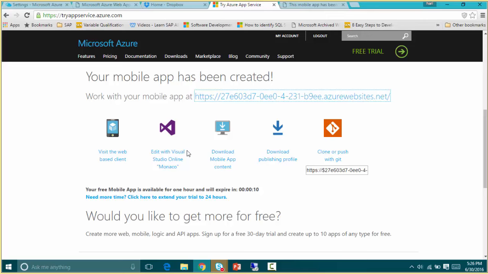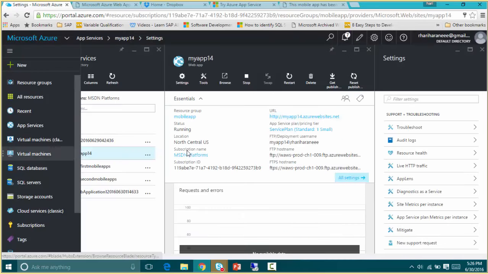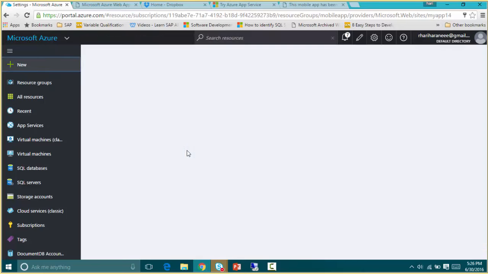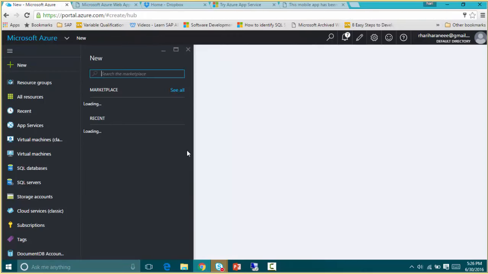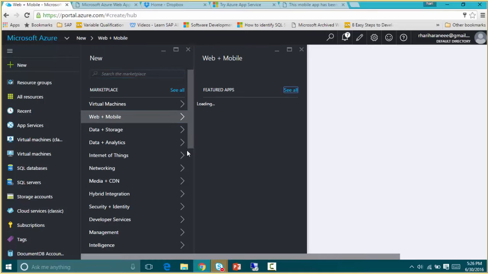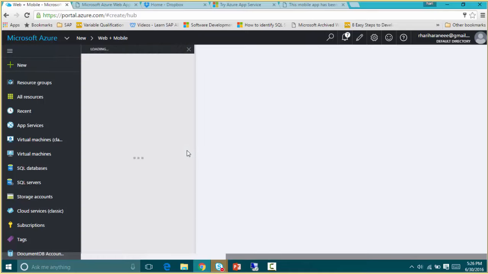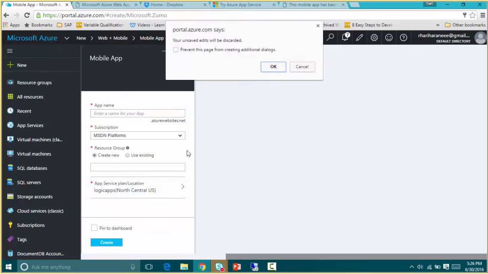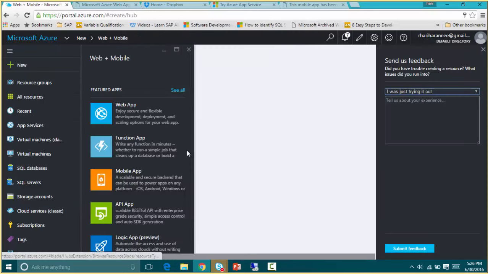But the real application you have to create from the Azure portal. So I have to go to New and go to Web plus Mobile. Here I have the option to create a mobile app. Just click that and give your mobile application name, subscription, and app services. Here you can use the same existing app service, or you can create a new app service plan. It's up to you. I have created one already, so I'm going to show that.